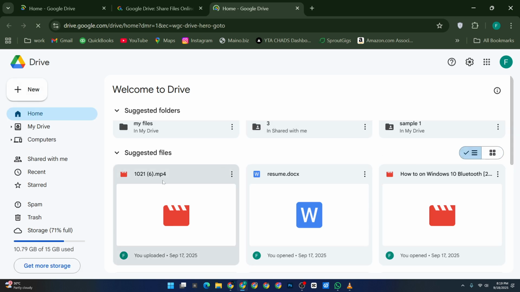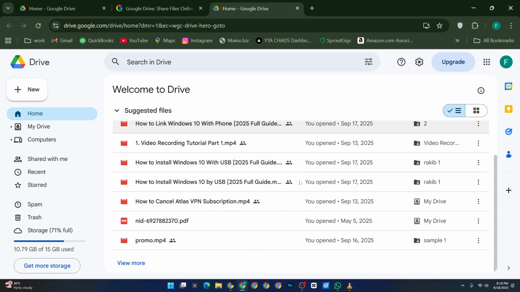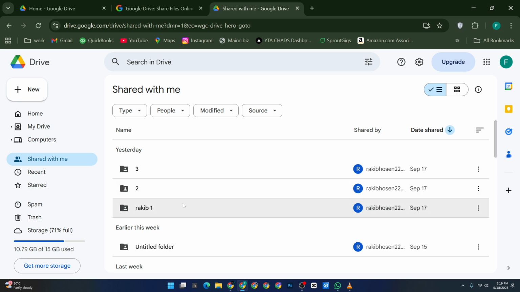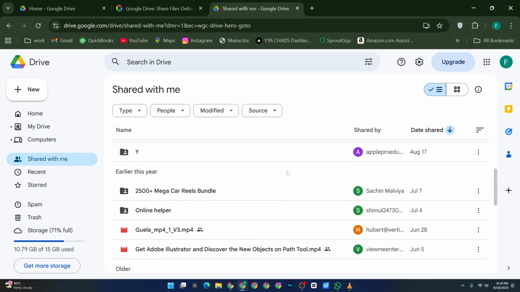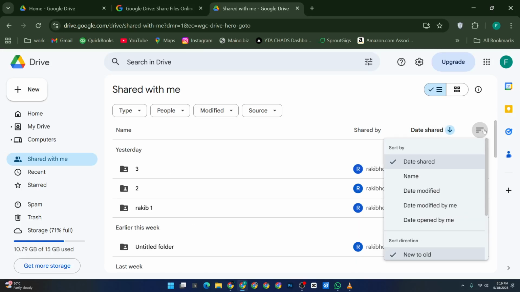To get started, open your browser and head over to drive.google.com. Sign in with your Google account, and you'll arrive at your Drive homepage. On the left-hand panel, you'll see an option called Shared with Me. Click it, and you'll instantly find all the files and folders others have shared with you. At the top of this section, you can also sort your files by date or by owner, which makes locating a specific document much faster.